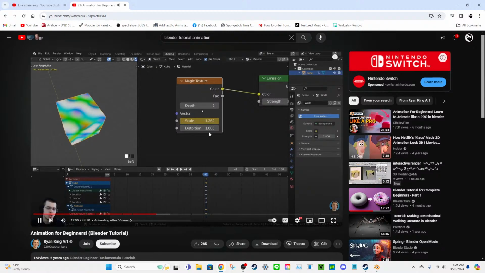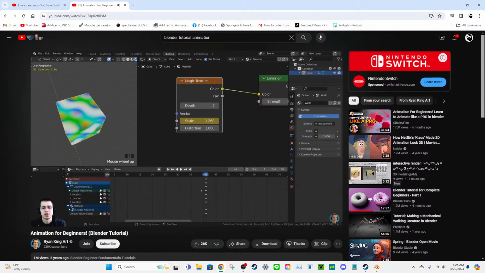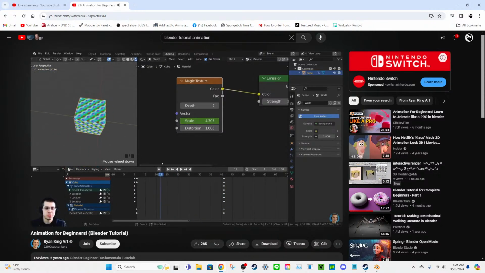We have the magic texture scale and also the location. So it's going to show the multiple sets of keyframes. All right, so I can now just play through this and you can see that the scale is actually changing. So that is super cool.